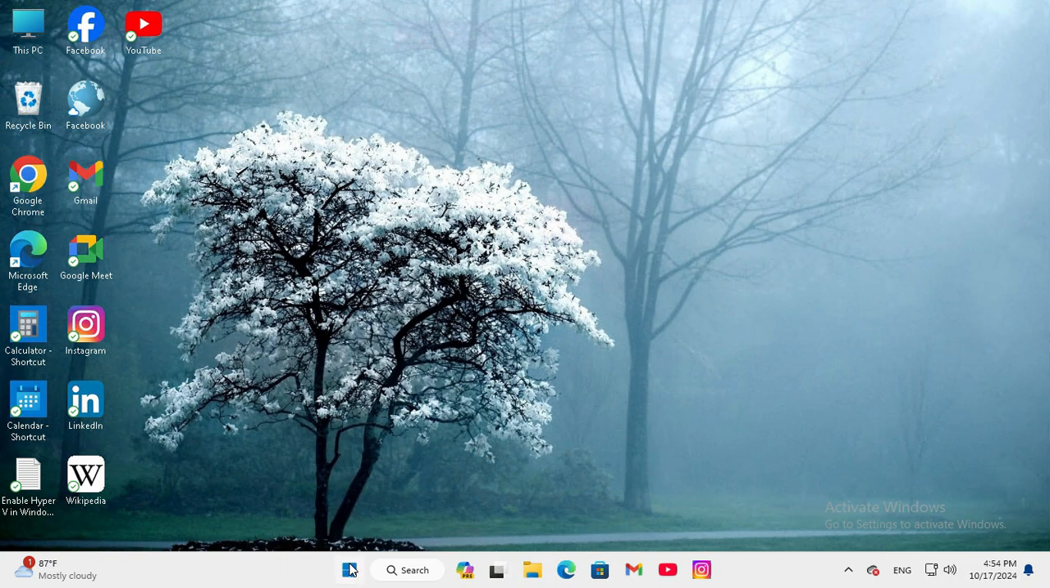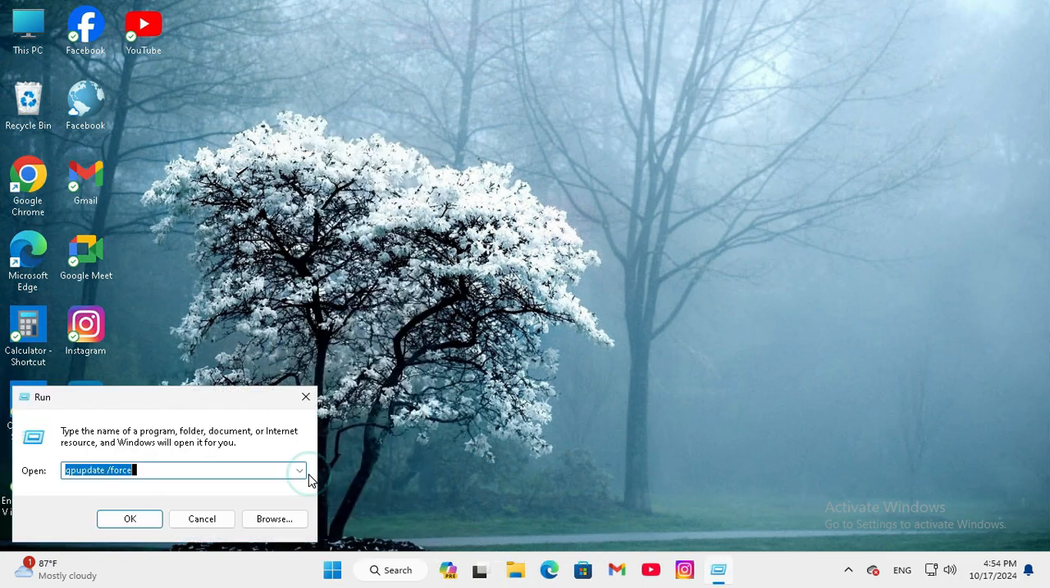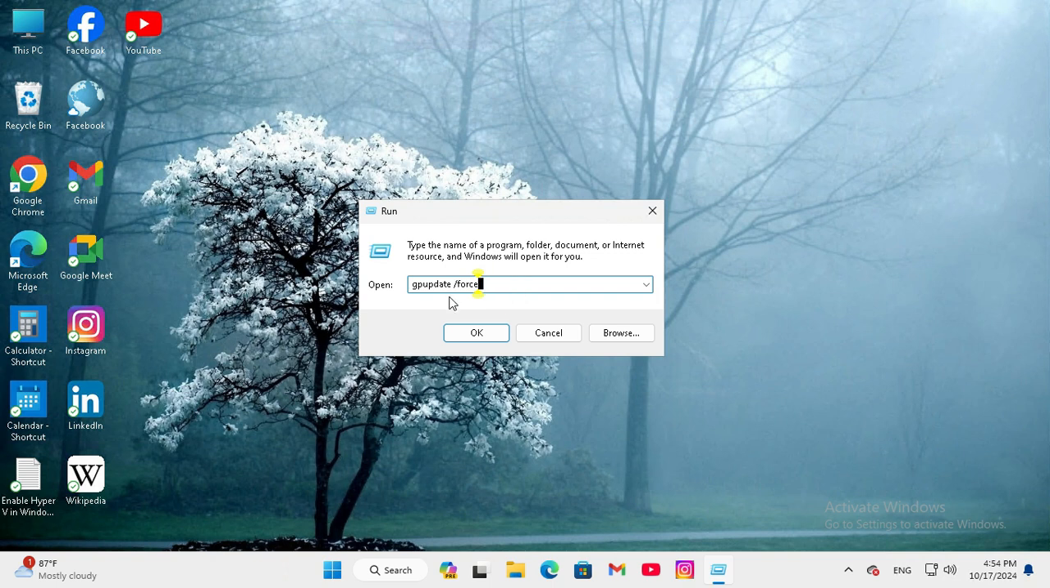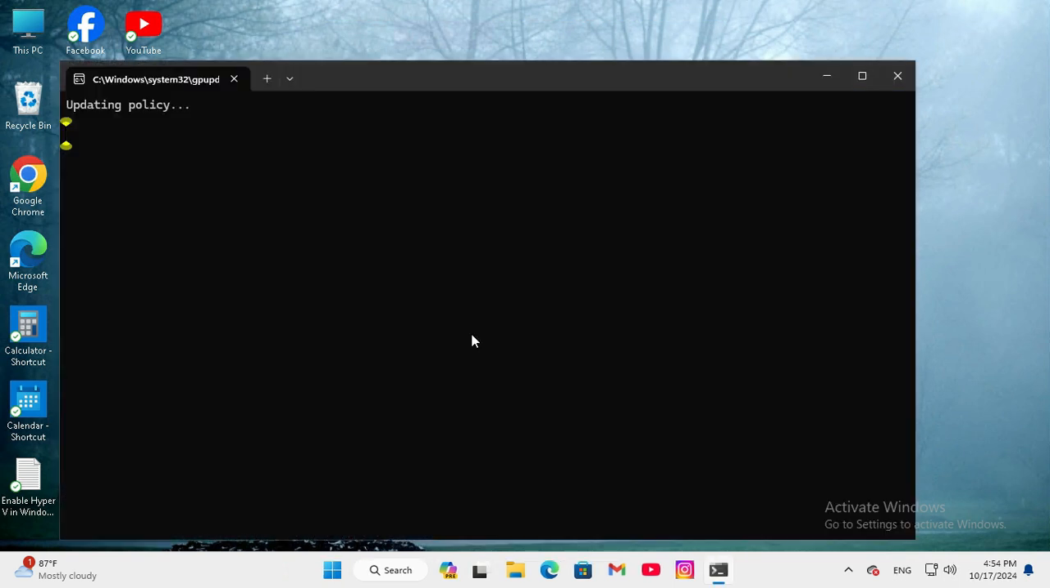Now right click on start menu, click on run. In run type gpupdate /force and then click on OK. Updating the policy.